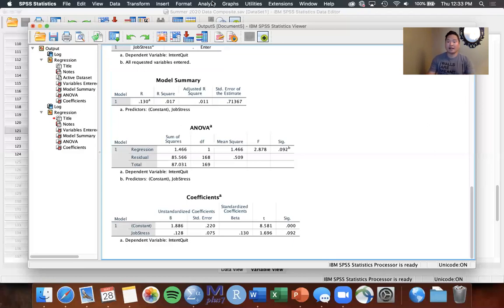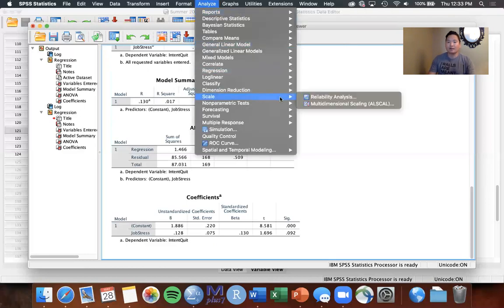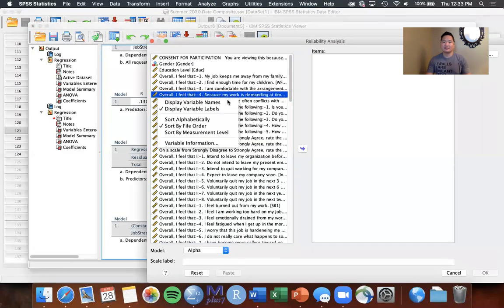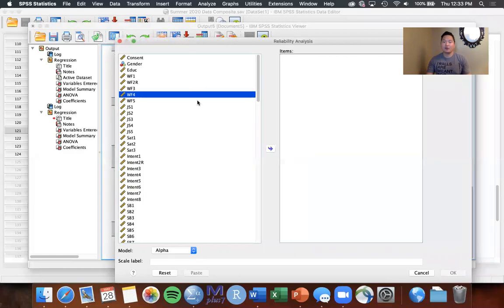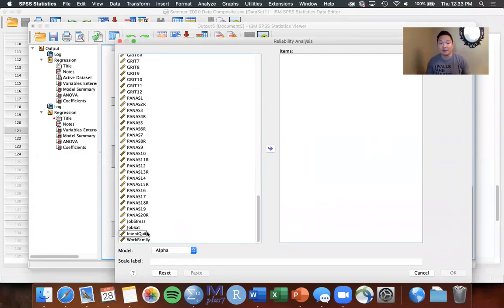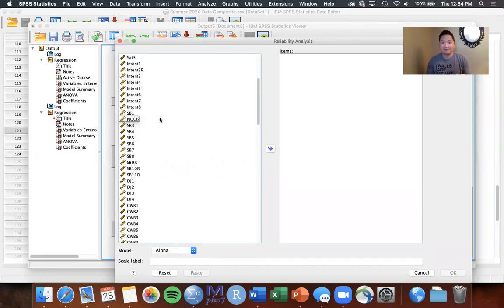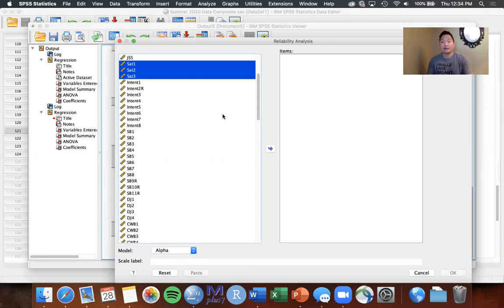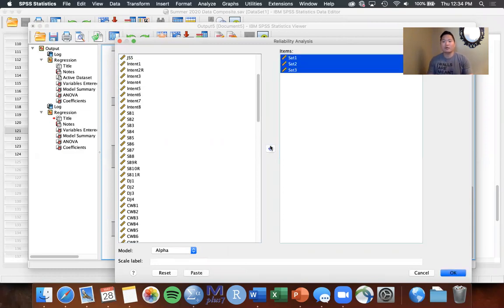So let's get reliability for JobSat. Like before, we go to Analyze, but now we go to Scale and then Reliability Analysis. In this case, this is really important. We don't just put in that big JobSat variable. Do not do that. We have to put in the items, in this case, SAT 1, 2, and 3. So we'll do this once for JobSat and then once separately for stress. You always do them separately.